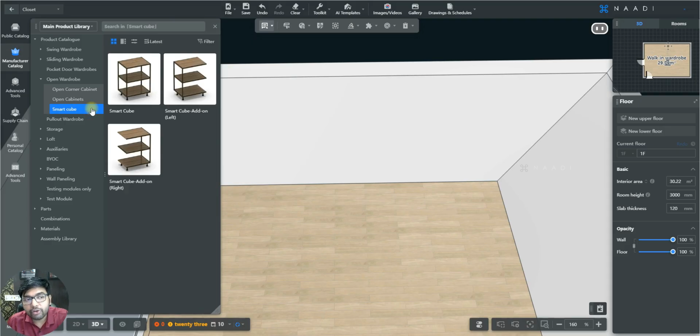And the last subcategory of open wardrobe is your smart cube. Your smart cube is also cataloged here. If you have that requirement, you can use it and get your designs done. So these are all the 5 categories of wardrobe which are present in our catalog.